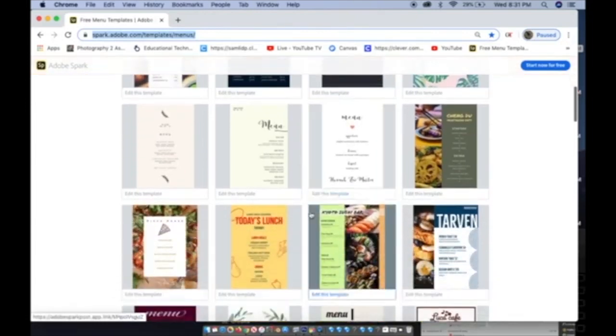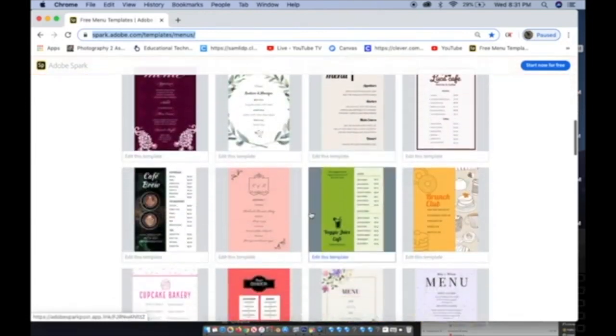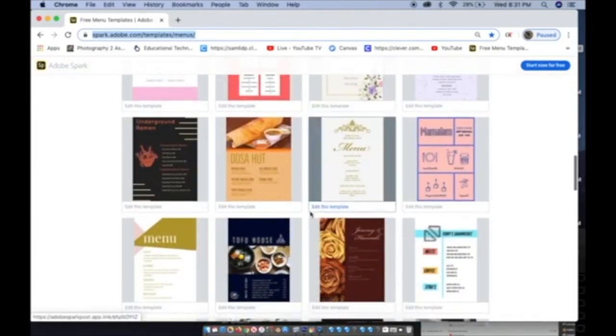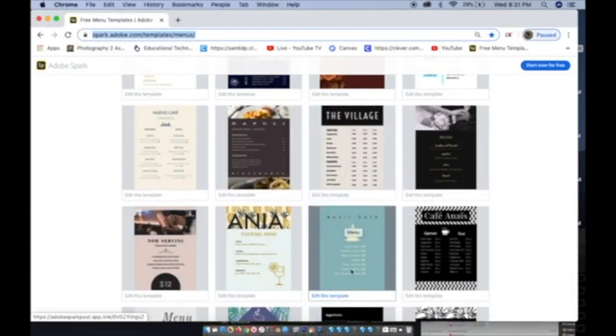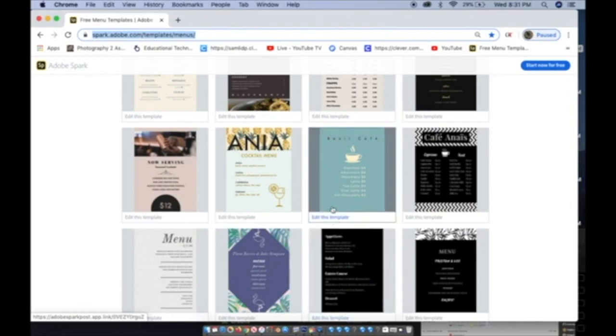Don't worry, you don't have to do a menu. You have to choose a menu template, but you can change it and it can be anything you want it to be. So I'm going to look for something very simple. Here's a very simple menu template. I click on it. And this is actually a good template for me because I'm going to pretty much erase everything and start fresh.